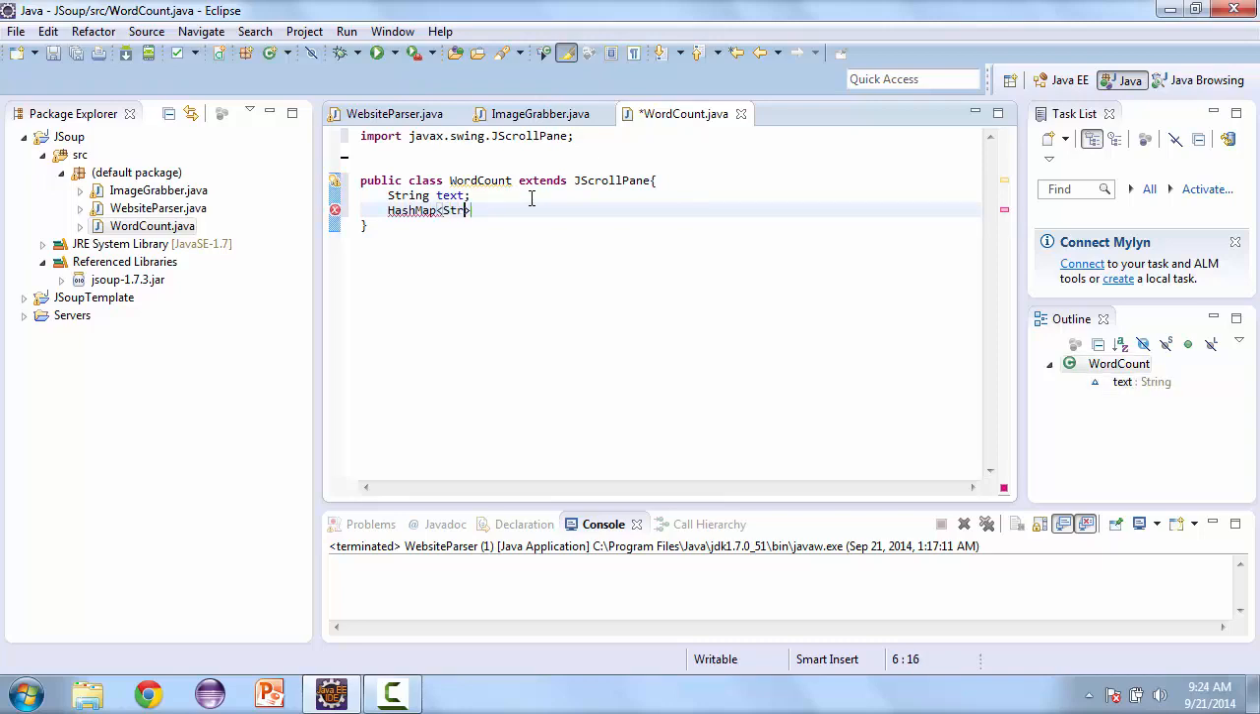And our key is going to be a string. It's going to be the word. And then we're going to have an integer value. And that's going to be the number of times the word has appeared. So we'll call this counter.